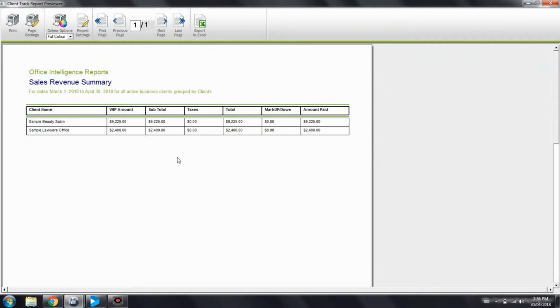As you can see, this report is generating basically the information that we just listed. So there's your WIP amount, your subtotals, your taxes, your total amounts, and any markup or markdowns that have been within that time period. Now in this example, there were no taxes that were laid on the invoices that were created because there were none chosen at the time that these invoices were created. So this is why you're seeing a zero amount.